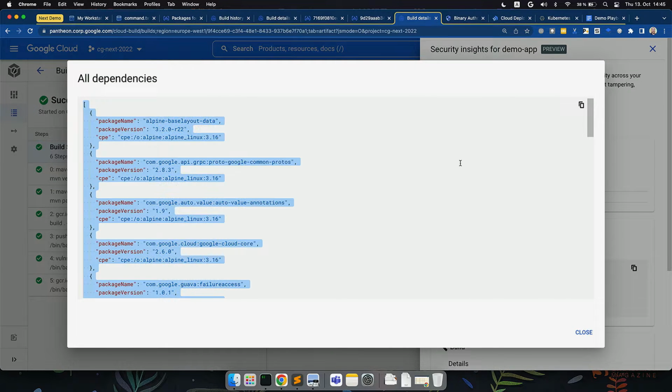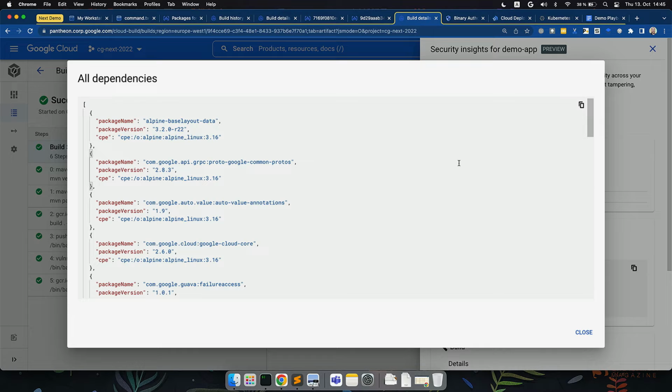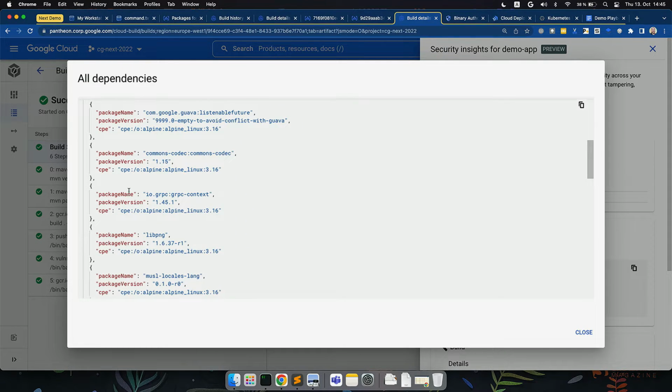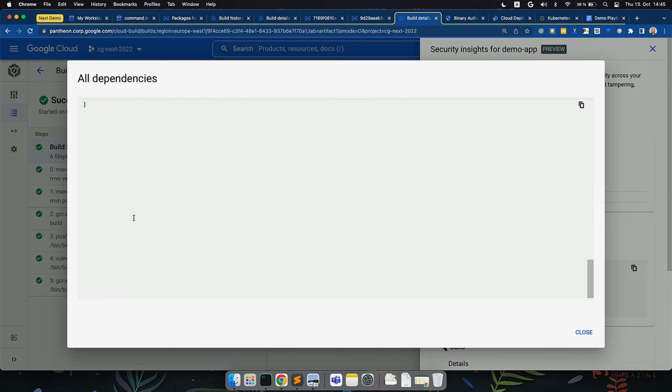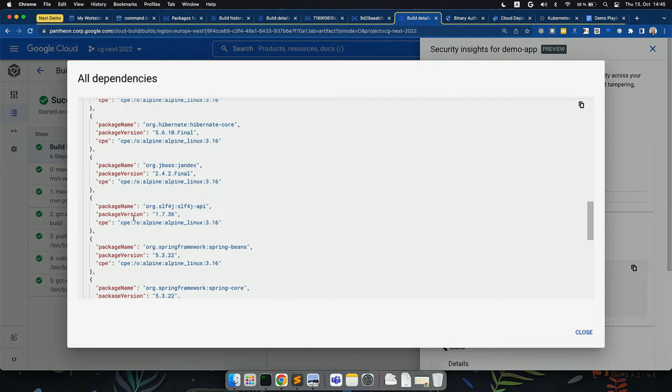So here we can really see, okay, what are all the dependencies that went into building this package. So we have the base layers from Docker, but we also have our Java and Maven dependencies in here. And you can understand it's actually a long list of what goes into the image.